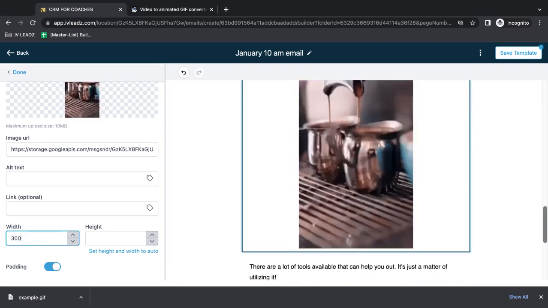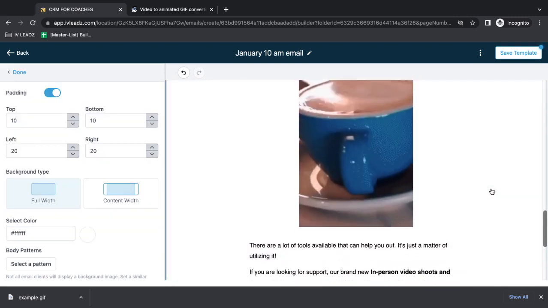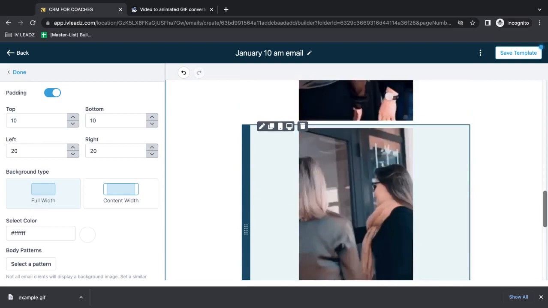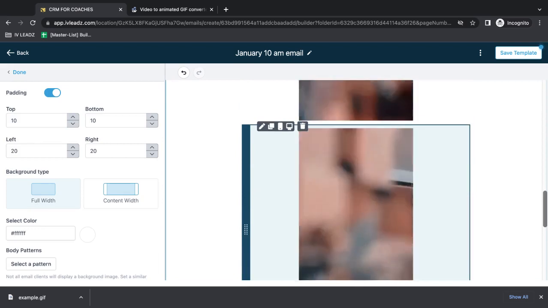All right, hope you learned something today regarding email. Once you use GIFs, it will take your emails to the next level and really get those conversions coming.